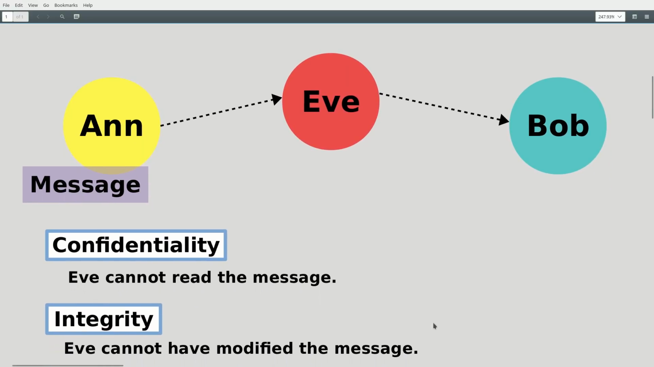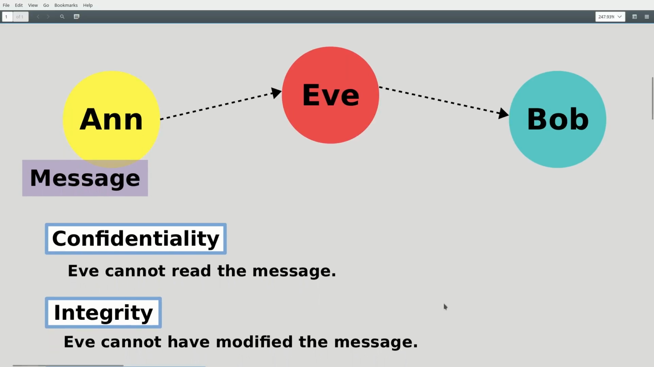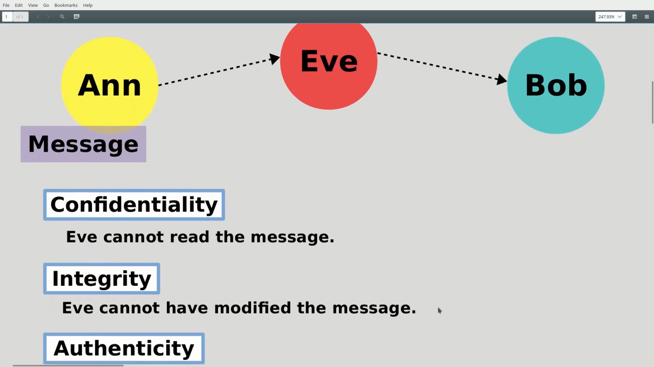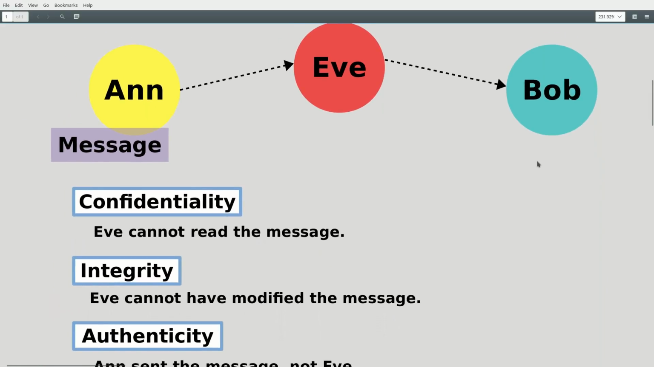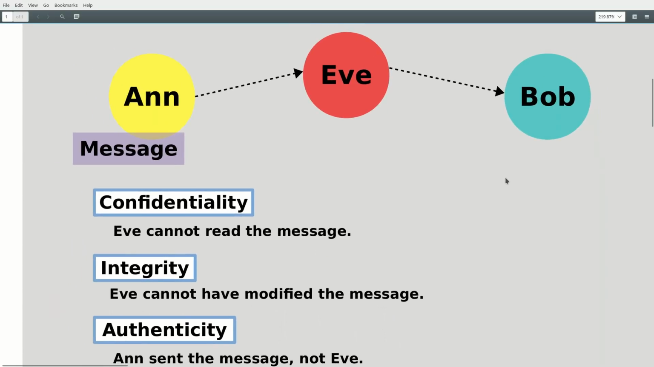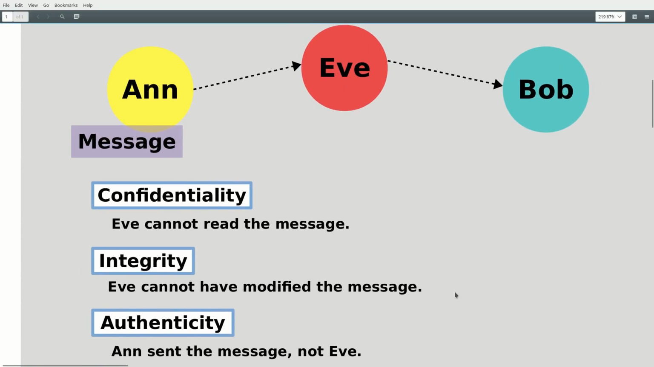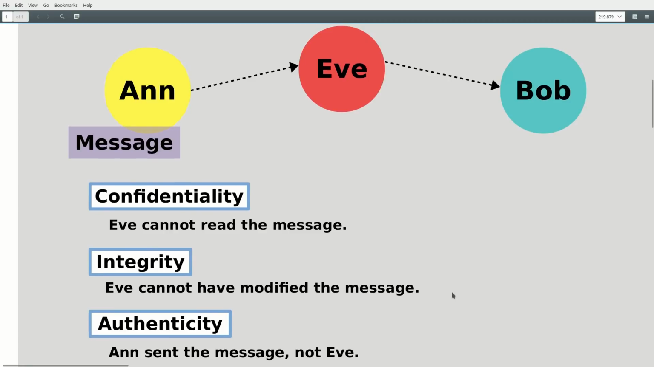Next, if Anne and Bob want to achieve integrity, this means that they want to make sure that the message reaches Bob without any modifications, so Eve cannot have modified the message along the way. And for authenticity, Bob should make sure that it is Anne who sent the message and not anybody else, because Eve can pretend that Anne sent her a message and did not. So to achieve authenticity, this means that Bob should make sure that Anne sent the message.